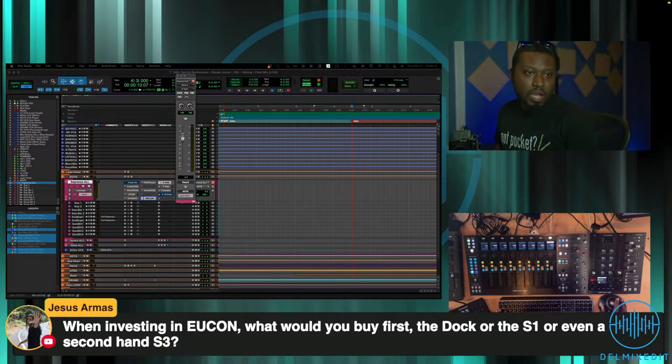When investing in UConn, what would you buy first, the dock or the S1 or even a secondhand S3? Ooh, that's an interesting one. That's a very interesting one. Great question.